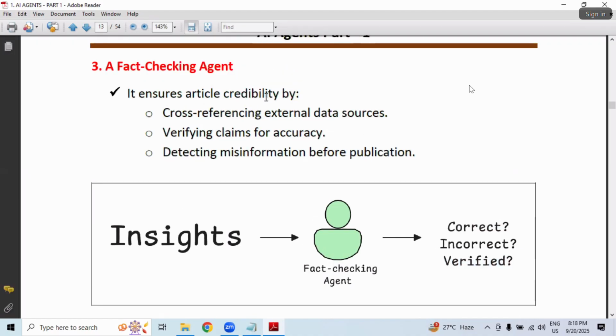It ensures the article's credibility by cross-referencing external data sources. Really very good. Imagine a website where we have one line. Is this line valid or not? It will cross-validate with another website. It is verifying claims for accuracy, detecting misinformation before publication. Best example: whenever you are publishing anything, you have to publish the right information. You have to publish good information, but you should not publish wrong information.